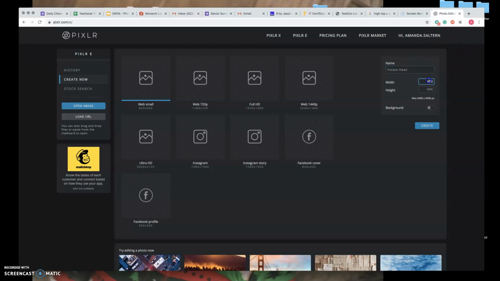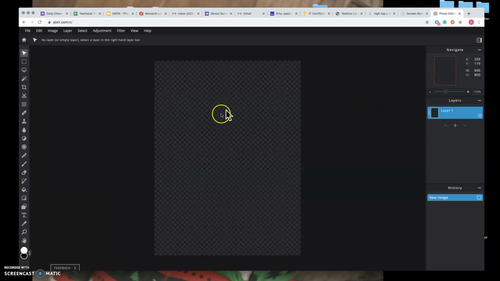The name of your assignment, and then let's switch these. So we want the width to be 600 and the height to be 800, and then hit create. So this is your blank document. You're going to build everything on top of it.